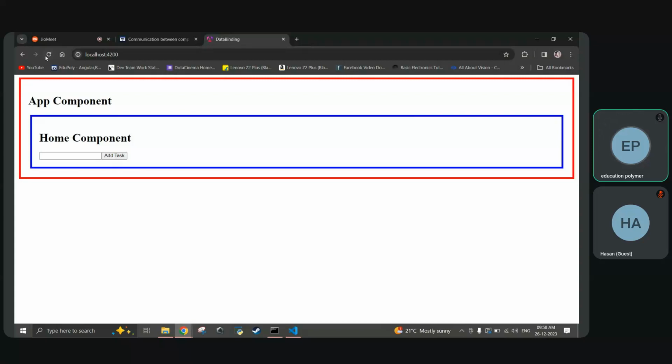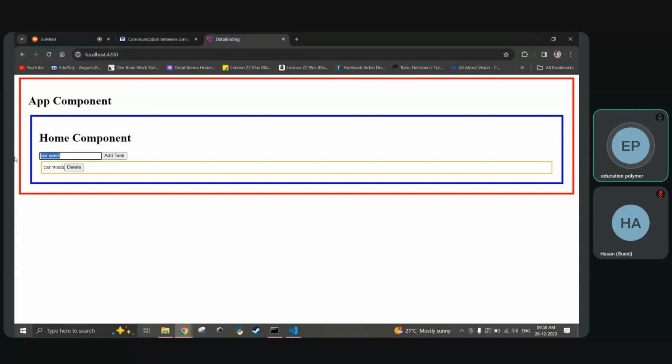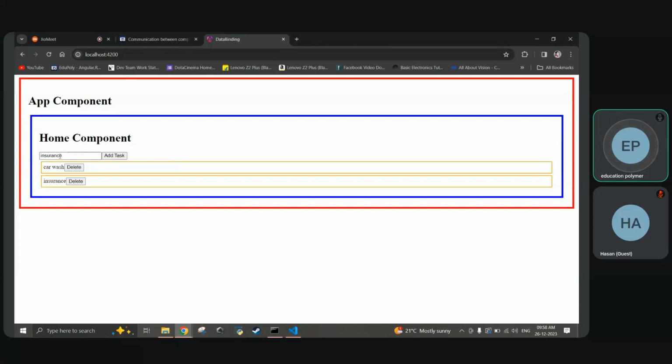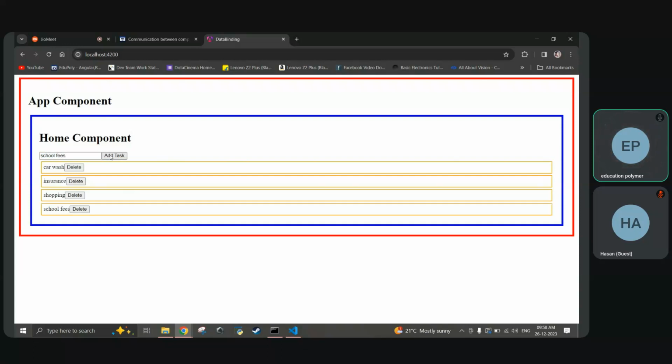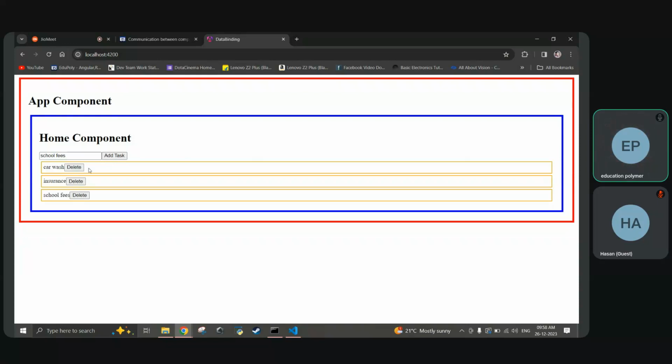Is it working fine? So what do I do here? Car wash, add. Insurance, add. Shopping, add. School fees, add. Okay, now I want to delete this shopping. So if I click on shopping, see, it got deleted.